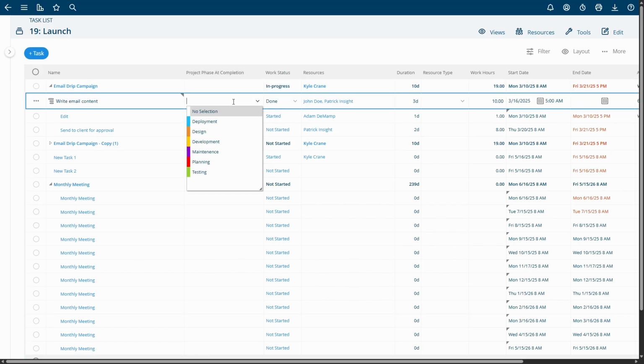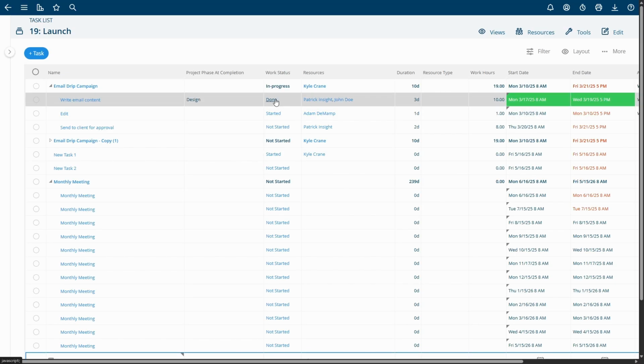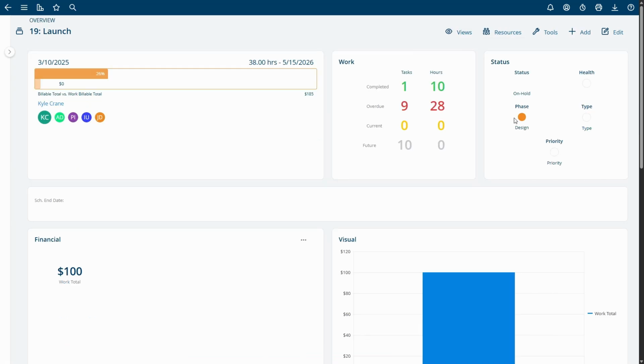If we click here, we can select that once write email content is done, we can go to the design phase. Hit enter, and your changes have been saved. Now, as we can see, this write email content work status is done, so the project phase should have shifted to design. If we go to Views, Overview, we can see that the project phase is Design.